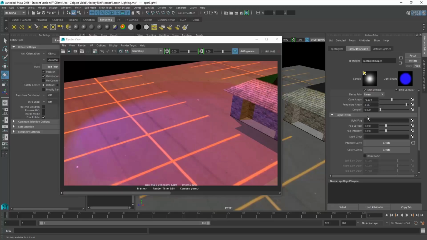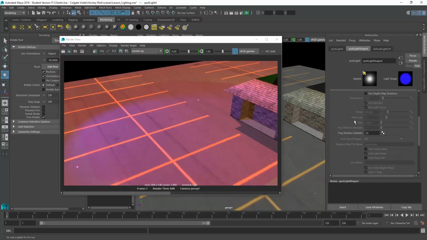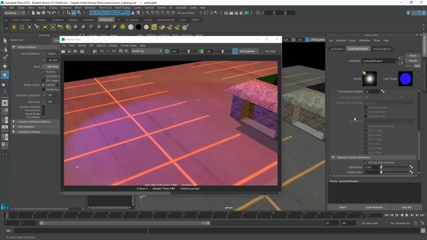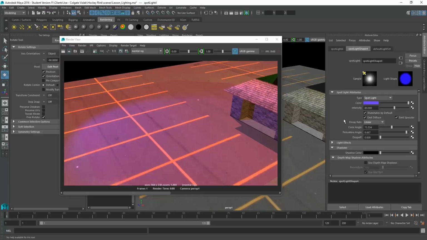Additionally, you have light fog, like point lights, and like point lights, we'll go over that later. You have the two different types of shadows, depth map and ray trace. Ray trace is what we'll be using. And that's about it. And the standard object display, etc.